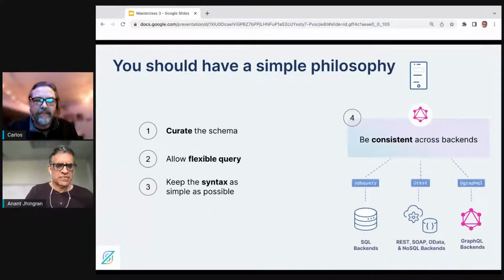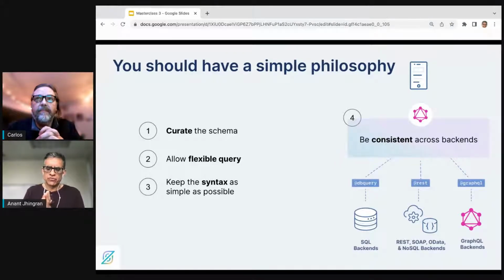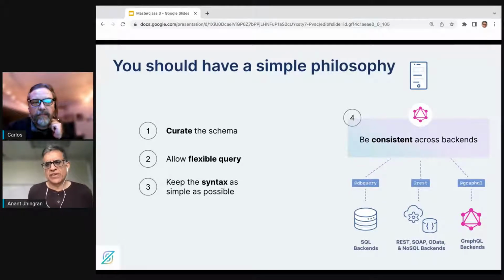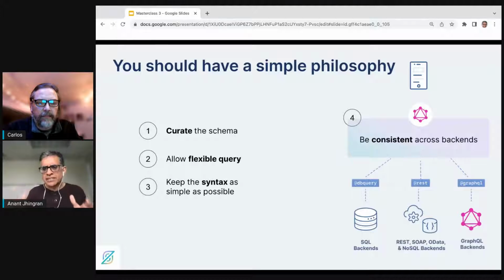Absolutely. Okay, so we actually have a very opinionated view in terms of how you should think about it. All the discussions that Carlos and I have had till now lead us to these four points that we believe are the best practice when you're dealing with multiple backends. One is you need to curate the schema, which we have discussed a lot. Of course, you need to make sure that the curation doesn't harden it so much that it becomes useless and people can't evolve. So you need to allow for some flexible query. But the most important part of that curation is to keep the syntax as simple as possible.